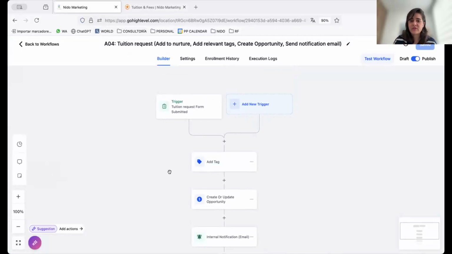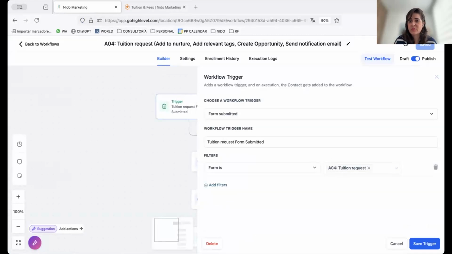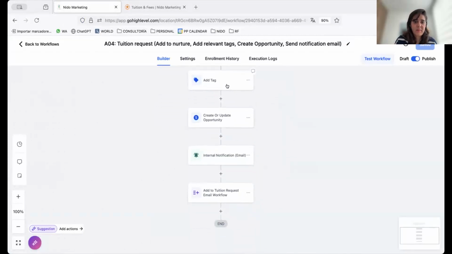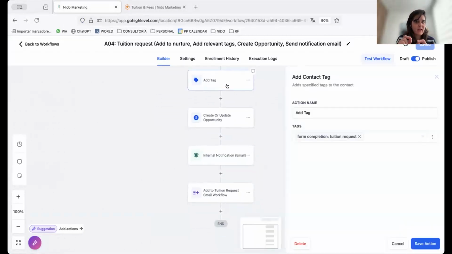And these are the internal actions in the CRM. So as you can see here, the trigger is when someone submits a tuition request form, then several actions happen. In this case, the person will be added a tag. So whenever someone submits a form, they enter the CRM, and the tag that is being added to their contact is the tuition request form completion, because that's the form that we're talking about right now.